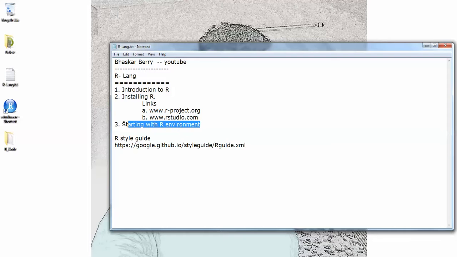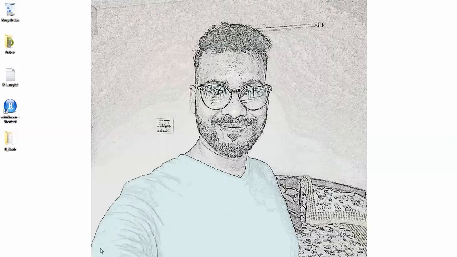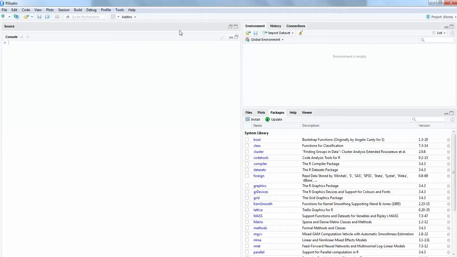In this video I'm going to start with the R environment and give you a basic idea of how it is going to work, to familiarize you with the R Studio environment. So this is a console window, and this is the environment or history of the commands you're going to run, and these are the packages which you're going to install or update, and it provides you various windows here, so it will be helpful for you.